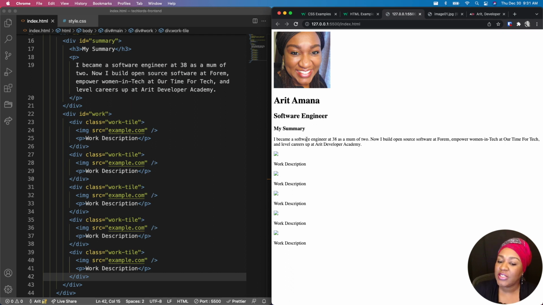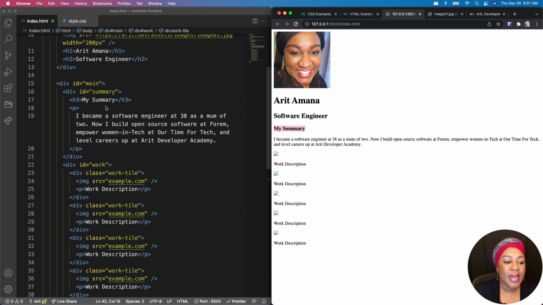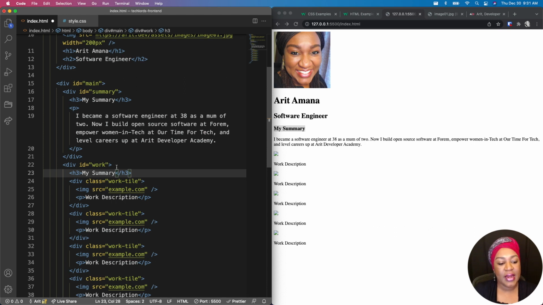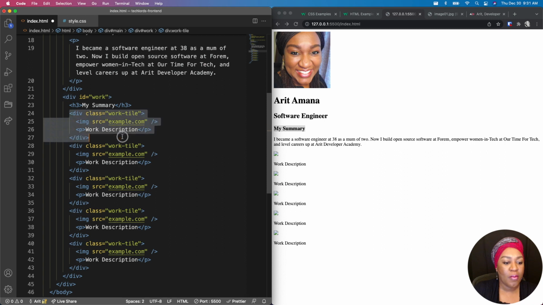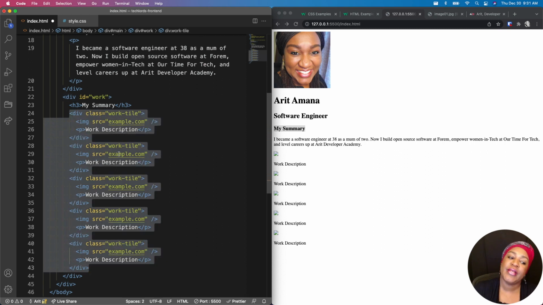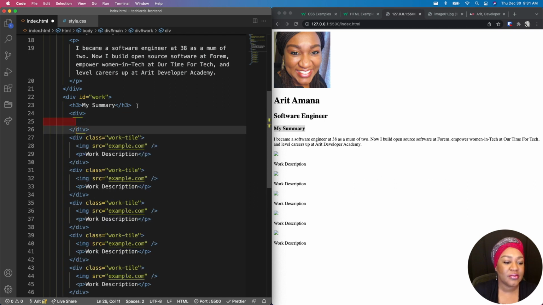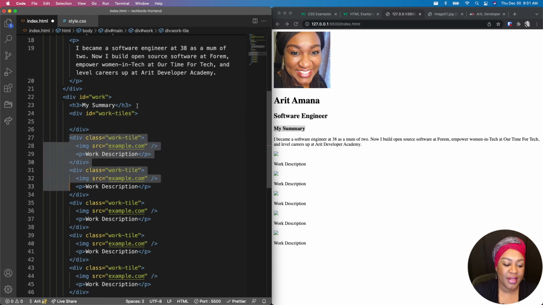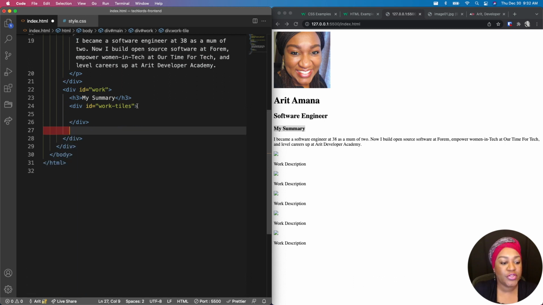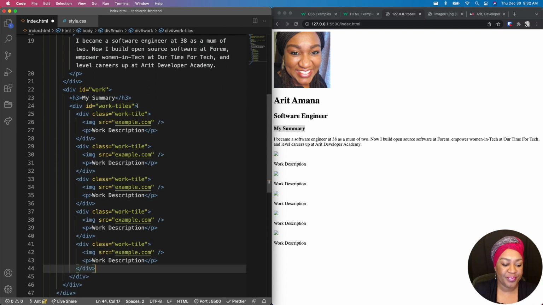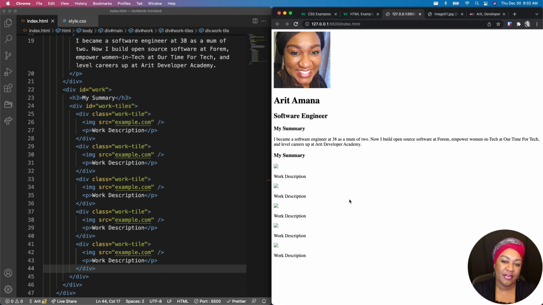All right, now in my work section, just like I did with summary, you see I gave summary a heading. I'm going to do the same thing for my work section, so I'm going to put a heading up here. Now I am going to wrap all my work tiles in their own div to separate them from the heading that I just entered. When we start on CSS, you'll see why I did that. I'm going to give this an ID of work tiles, plural, not singular like the individuals down here. So I'm going to move this into my work tiles div. Nothing changes here, I was just rearranging the structure.